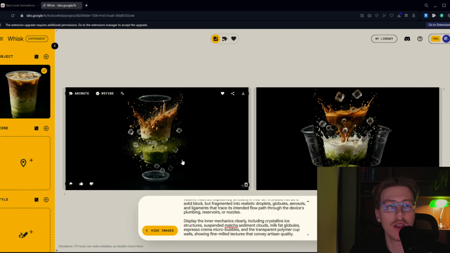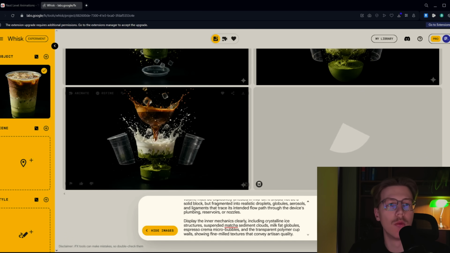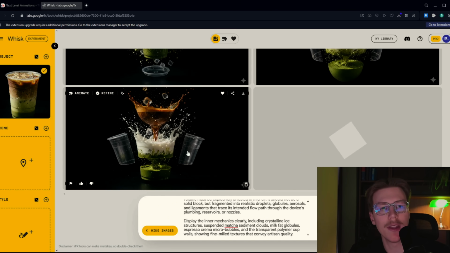As you can see, we got these images, but they look very bad. So let's just try one more time. And if you don't get the results you need, you can always adapt the script, because sometimes Whisk doesn't recognize what you actually want. As you can see, it rips everything apart.